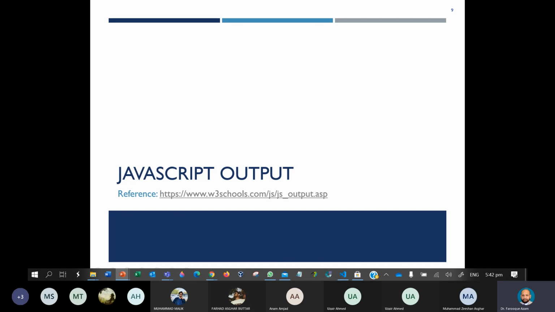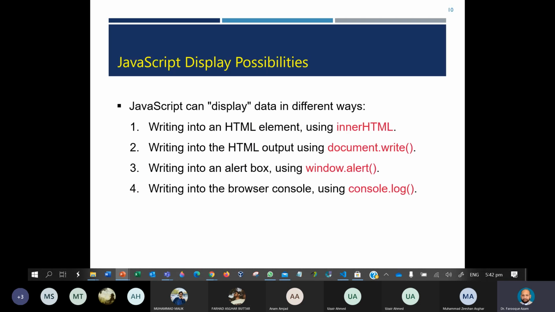Okay, now let's move forward. JavaScript display properties. JavaScript can display data in different ways. One is writing into an HTML element using innerHTML. So up till now I have given you the demo of innerHTML with all the previous examples. There are three other ways as well. One is writing into HTML output using document.write, and then writing into an alert box using window.alert.